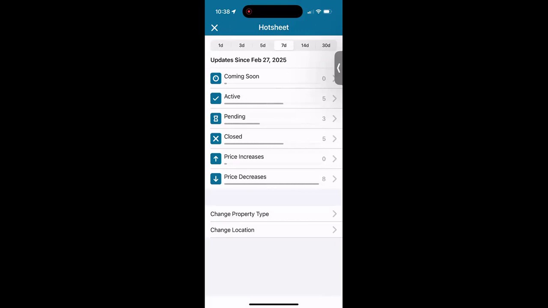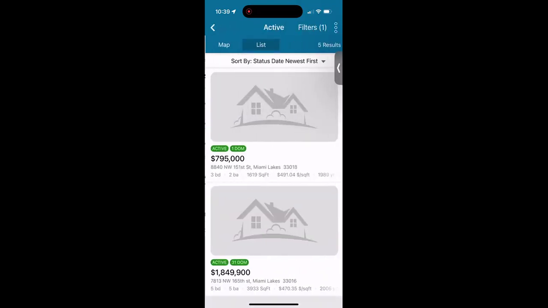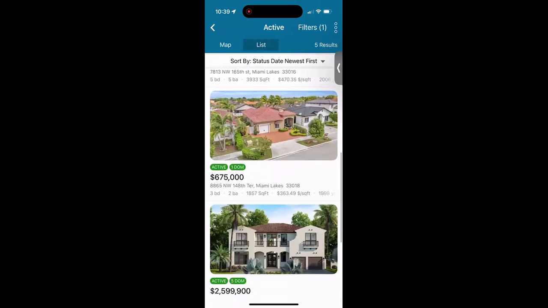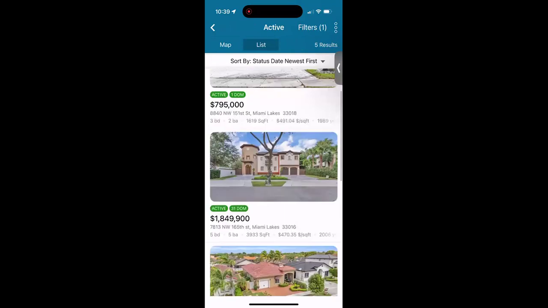Look how easy Hot Sheets is. So, you want to see the active listings, just click on active and it takes you right to the active listings.